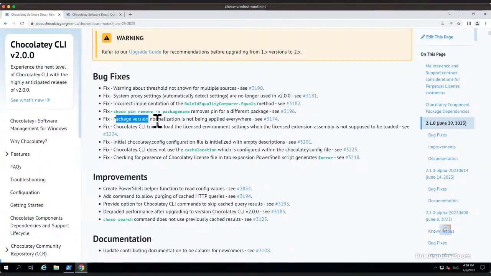I'm going to leave this one and come back to it because there's more to talk about in the package version normalization. So I'll come back to that at the end.